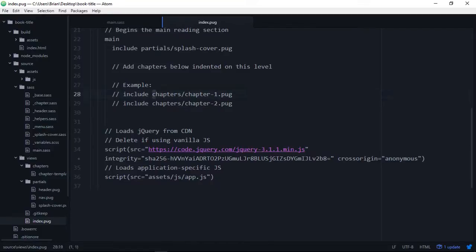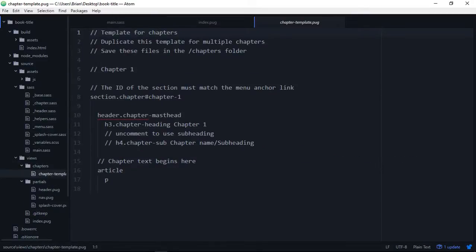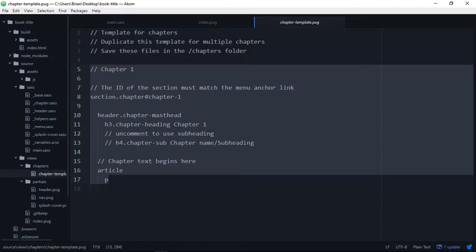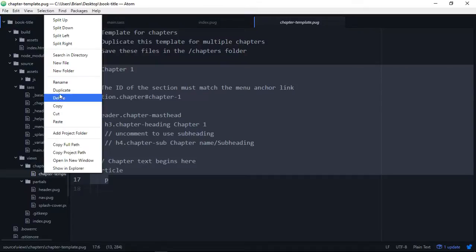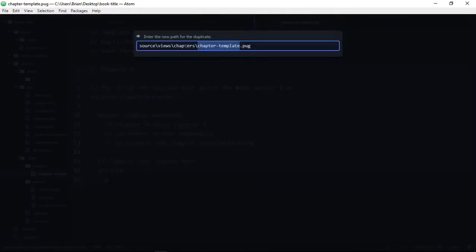They're inside of the chapters folder, and they have this structure here, chapter-1.pug. When we look in our chapters folder, there's a chapter template. This is just some instructions, so you would duplicate this template for multiple chapters and save the files in the chapters folder. So what we can do is just say duplicate.